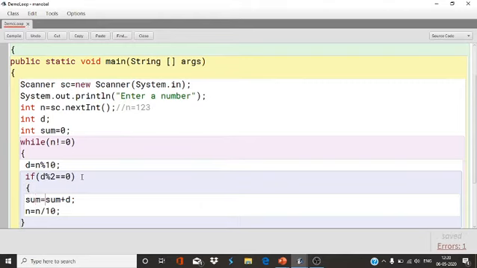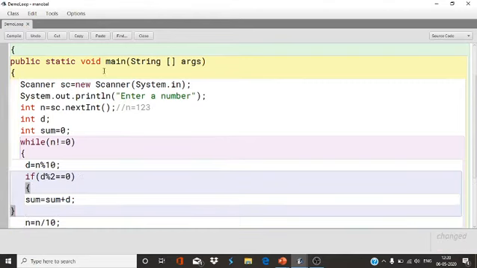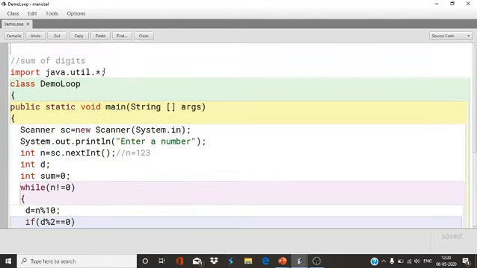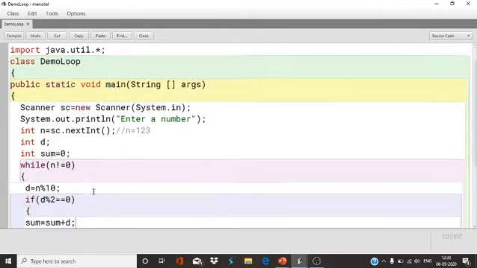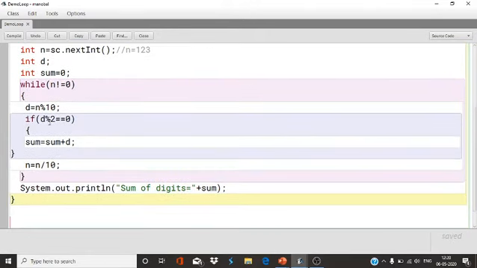So that d will be stored in sum, and now sum we have to print. Okay, and all the things will be the same, sum of even digits. If the question is sum of odd digits, then simply here it will be not equals to 0. Now compile it.